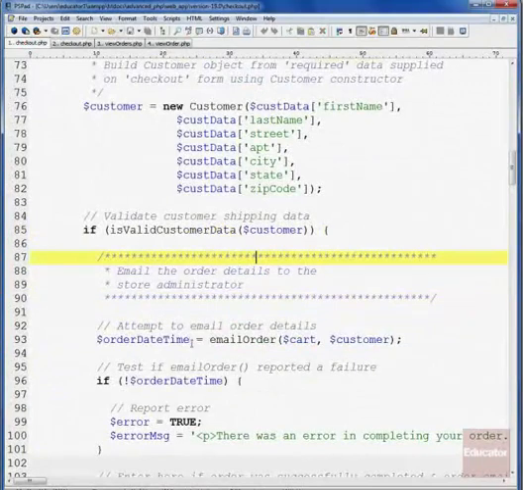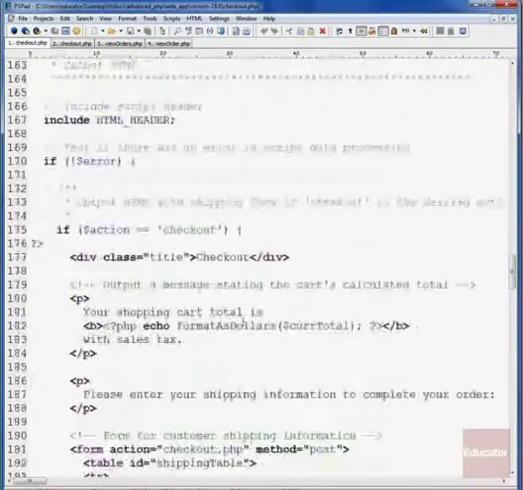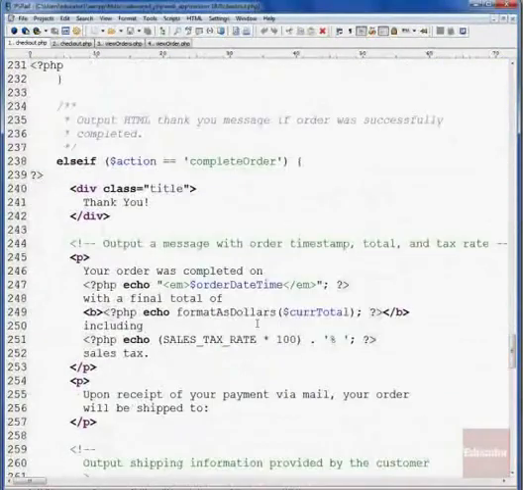And so the rest of the script is basically going to work the same way. Here we had order date time that was set from email order, and then it goes ahead and processes the rest of the script and outputs a thank you message that shows the current date and time, the current total, and so forth.